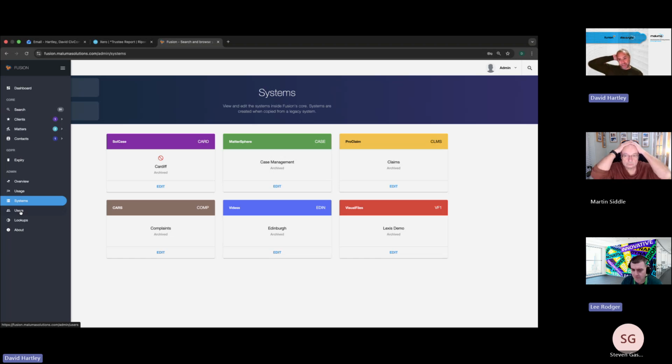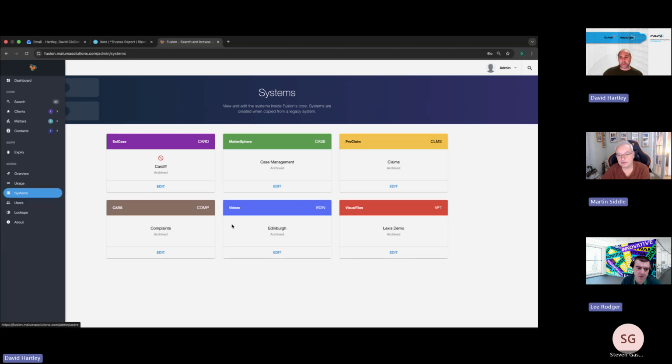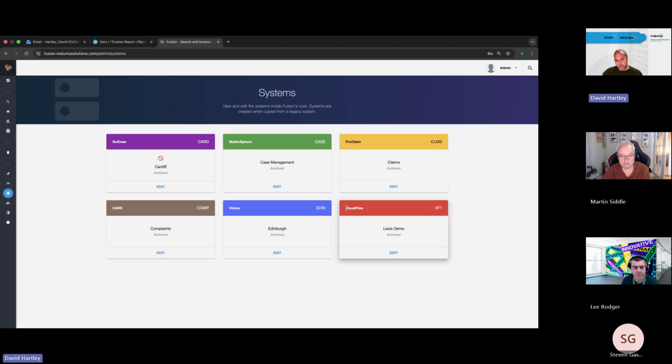Any other system, then yes, you could, but just not Visual Files because of the .hst rubbish that they've got. Right. And let's just say I acquire another firm that's Visual Files. I could just bring it in as a secondary system. Yeah, absolutely. You'd put a different color on it and call it something different.